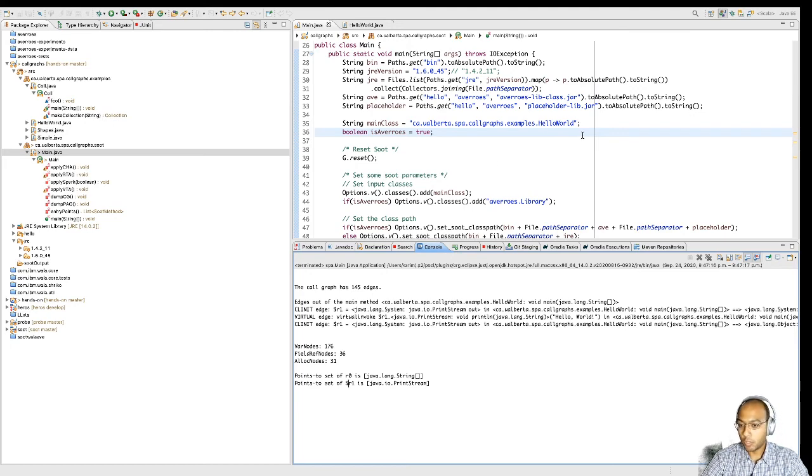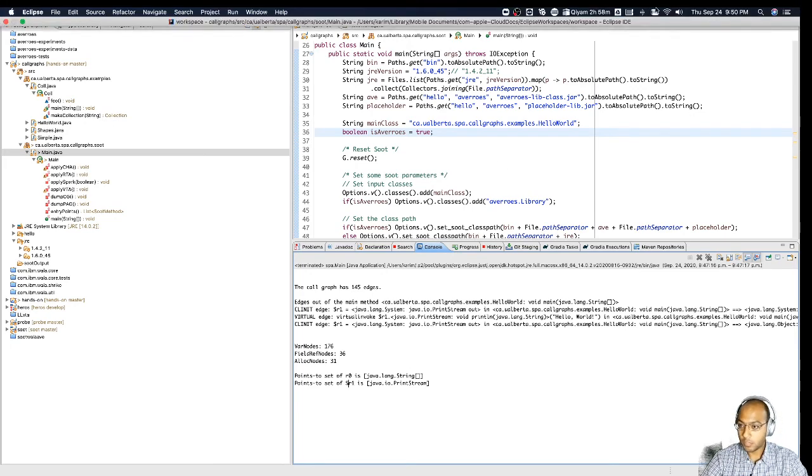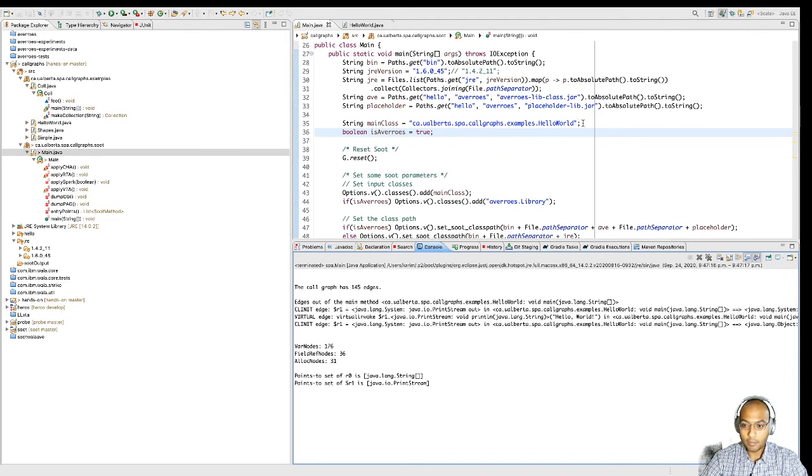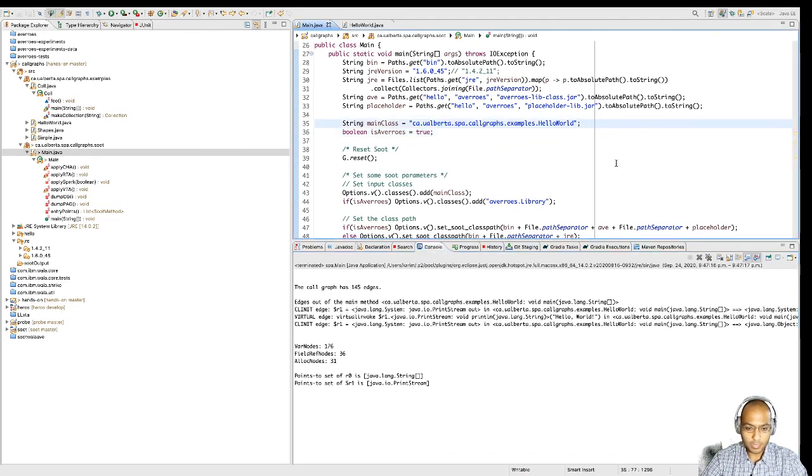I'd be happy to talk to you more about some of the research that my group is doing, maybe offline or some other time. But these are some of the examples that I wanted to run by you today in the lecture, so that you can see hands-on what is the difference between CHA, RTA, VTA, and Spark, with a few examples, more concretely than just the examples that we have been discussing in the lecture.